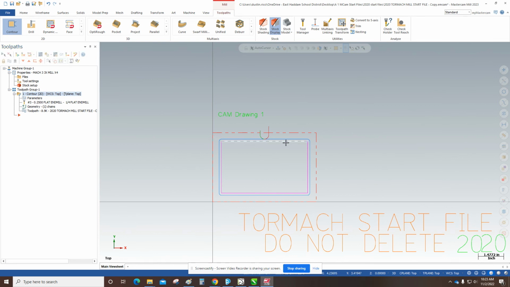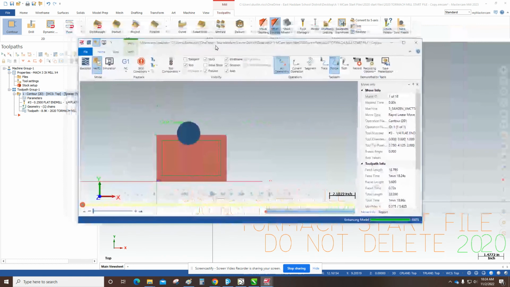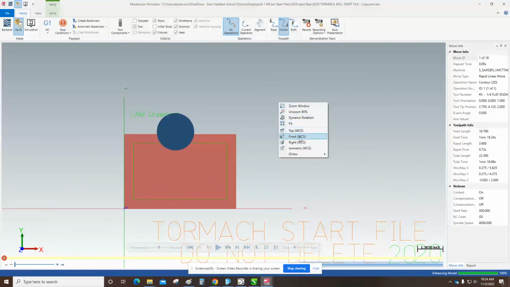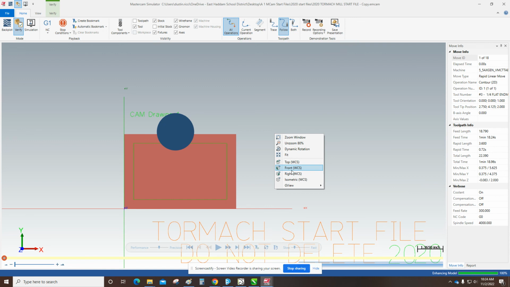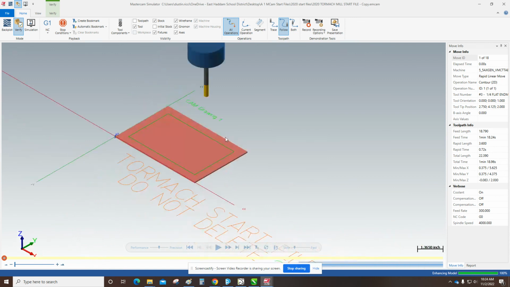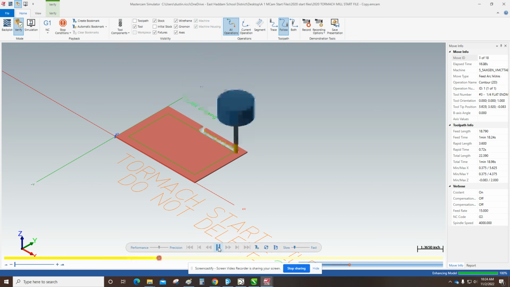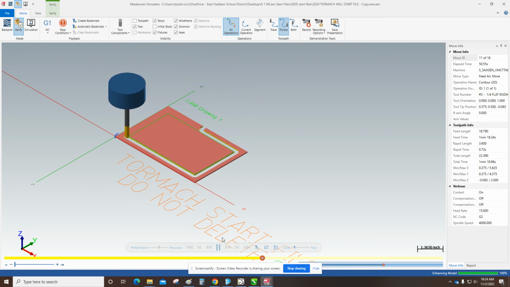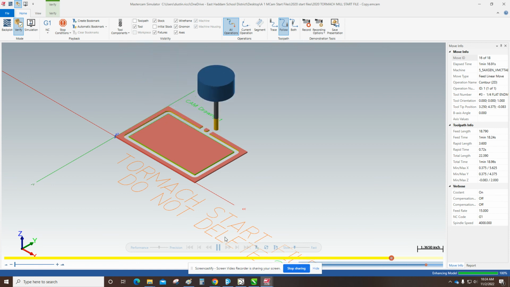Let's do a verify. So to show the machine simulation on this, I'm going to go to my verify selected operations. I have a check on this operation, so it's my selected operation. By right-clicking, I can go to my isometric view. So it shows my tool holder and my tool and my stock and my outline. And I'm going to have this at fairly slow. Hit play. It leads in, cuts through my part, and leads out.